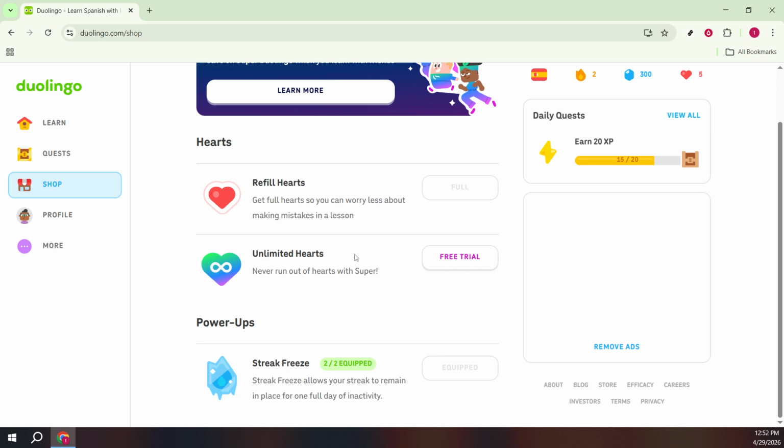Next, check out power-ups. These are boosters that enhance your learning routine. Typical examples include a streak freeze to protect your daily streak, an XP boost to multiply points earned for a short period, and challenges like double or nothing that reward consistent practice. Power-ups are ideal for keeping momentum, especially during busy weeks.